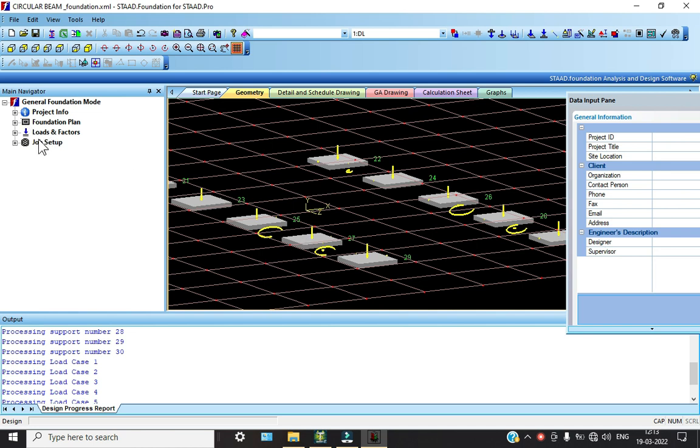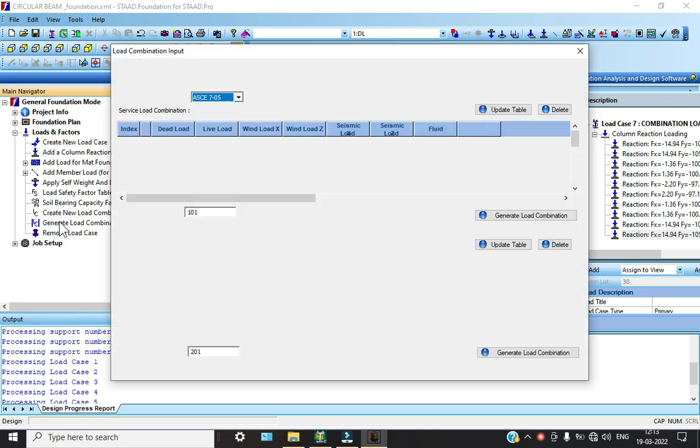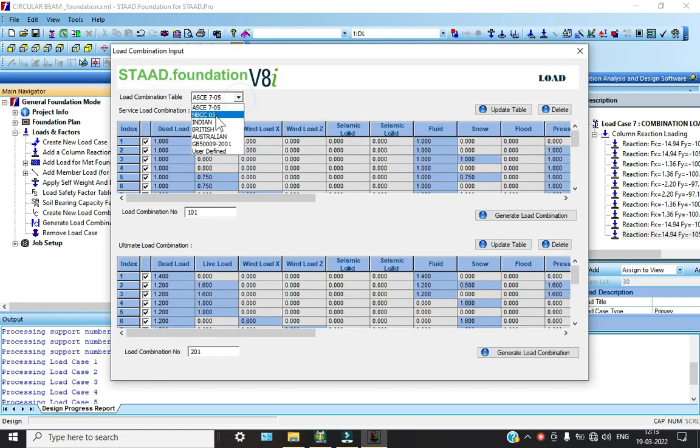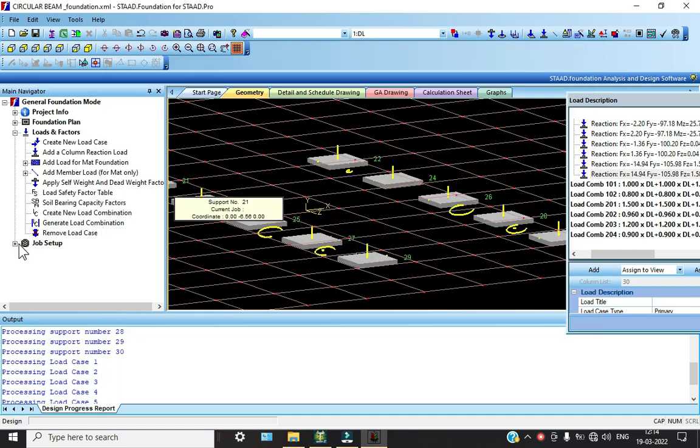So for that, first of all, we have to go to these loads and factors. Click on generate load combinations. Select this Indian code, click on generate load combinations, and again over here, same like that only. And after that, close this one. Now go to job setup.